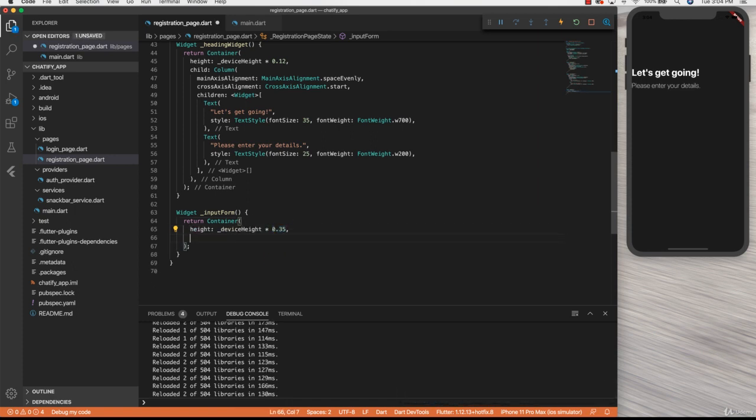Then what I'm going to do is define a child, and this child is going to be a form. And then the form is going to have a key, which we'll define in a bit, and then an onChanged function, which I'll just keep empty for now. And then I'll have a child, which is going to be a column.